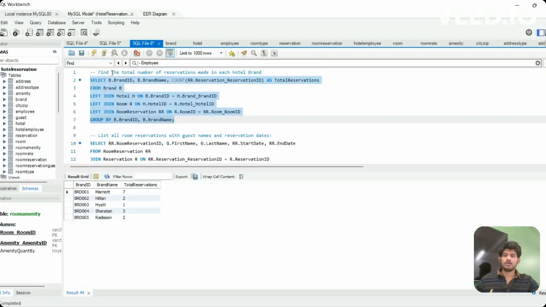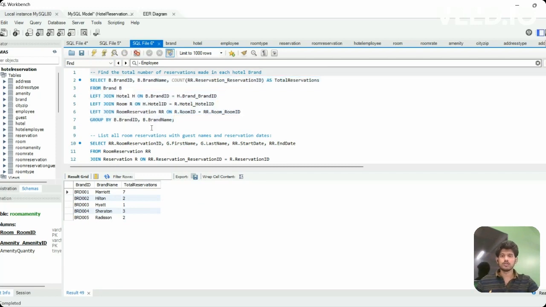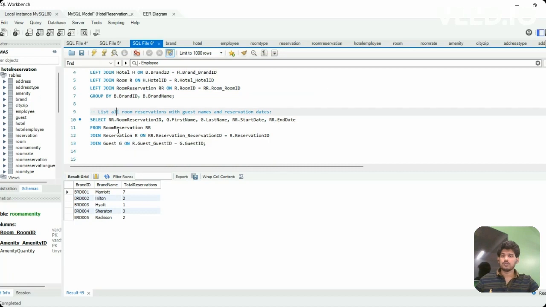So, find the total number of reservations made in each hotel brand. Hotel brands means brands have hotels, and in hotels there are reservations booked within the room. That's why we are joining three tables using left join, so that we can get all the reservations associated with a particular brand. Okay. Now let's go into the next query.